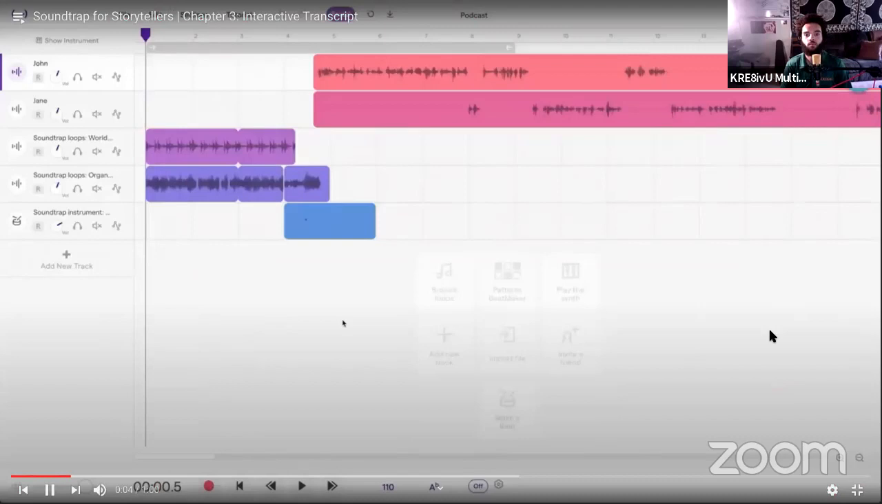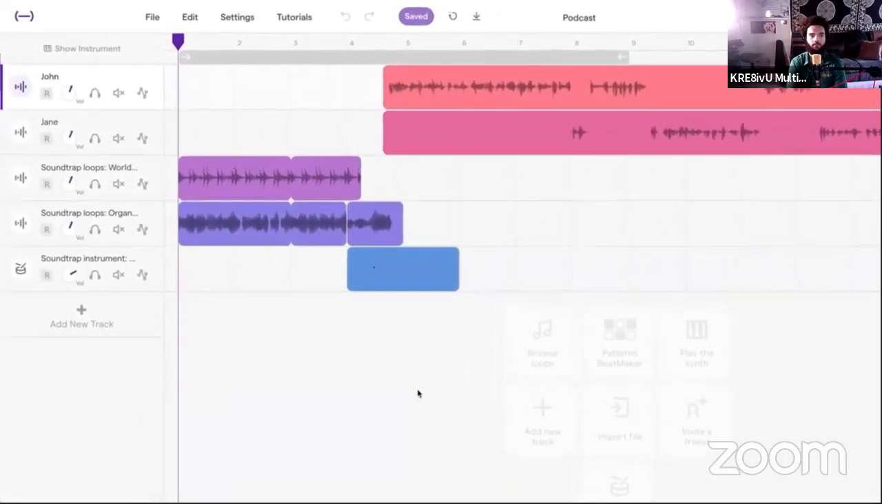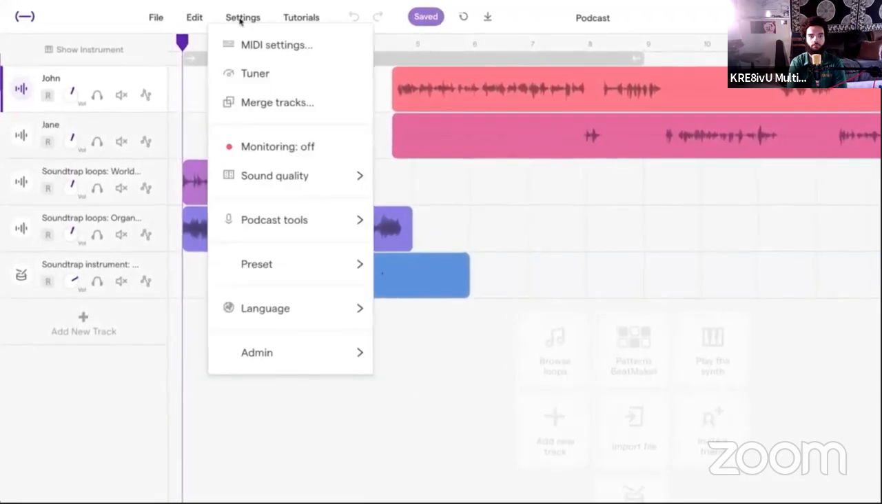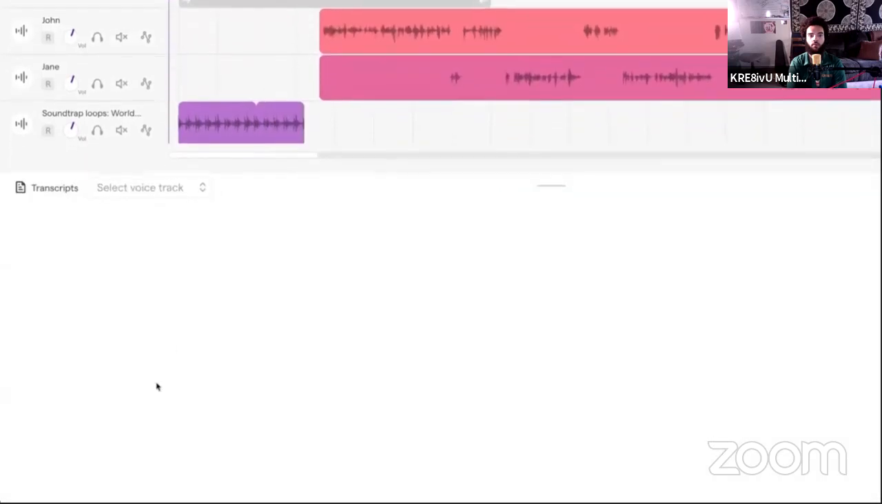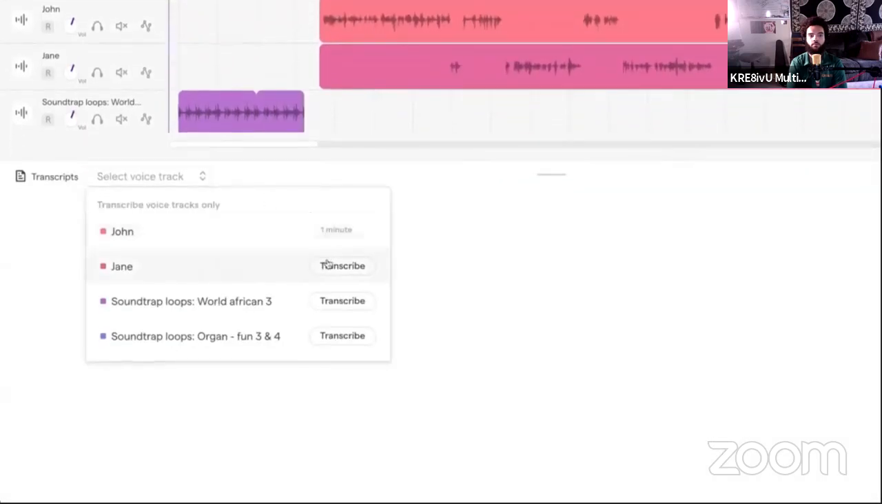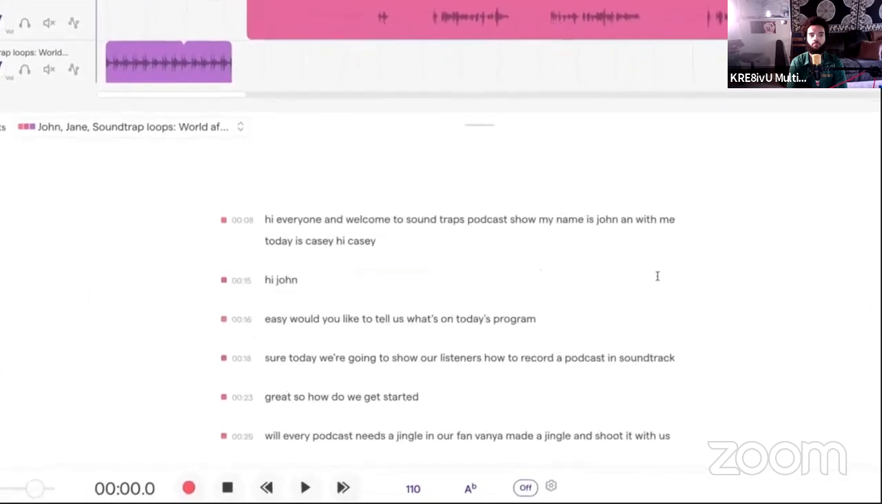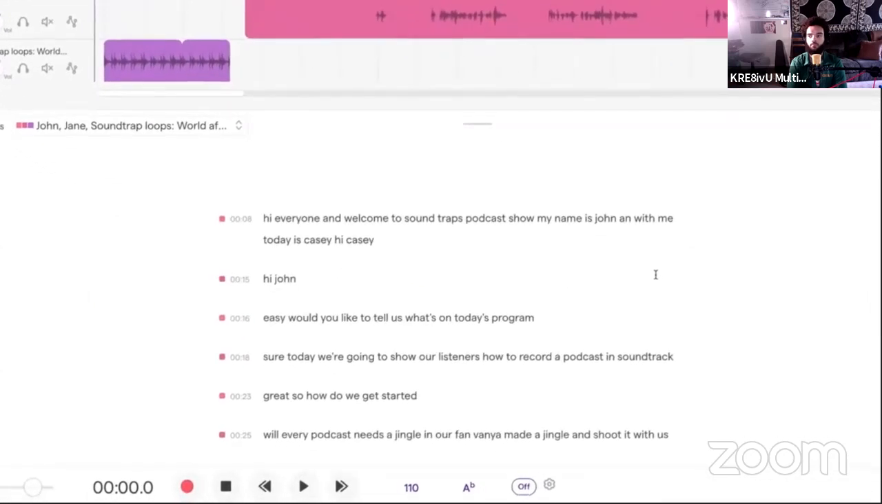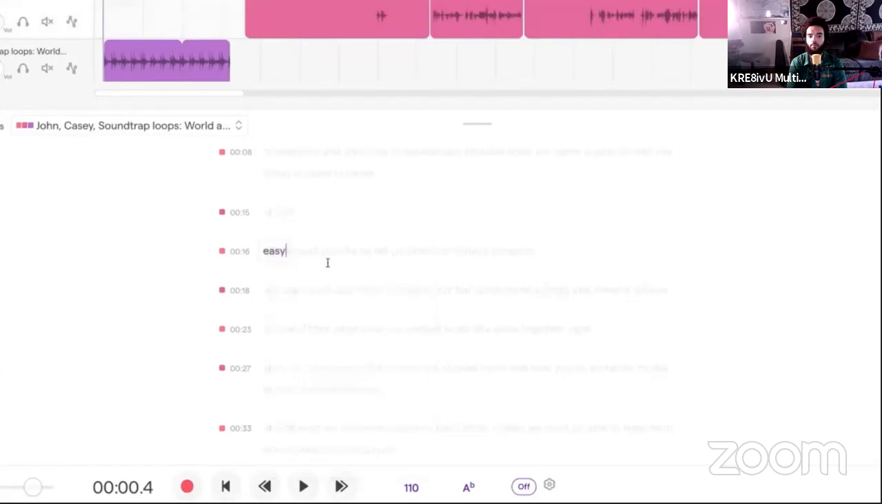And now let's jump into editing. Making it easier and more intuitive to edit your podcast than before, here is our interactive transcript tool. Click on Settings, Podcast Tools, and then go to the Transcript tool. Now, click on both tracks to get them transcribed. Once Soundtrap is done transcribing, the entire transcript will show up like a text document, and you will be able to read through it. If you find transcription errors, you can easily correct them by right-clicking and choosing Text Correction.